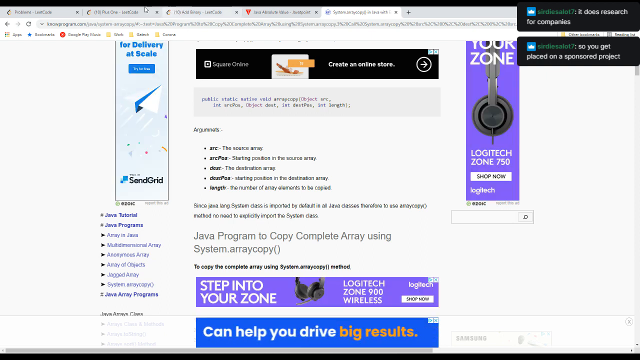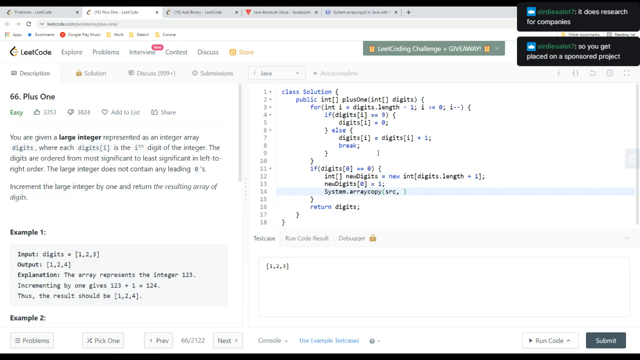Okay, so source position needs to be 0. And then I've got my destination array, so this is actually digits.